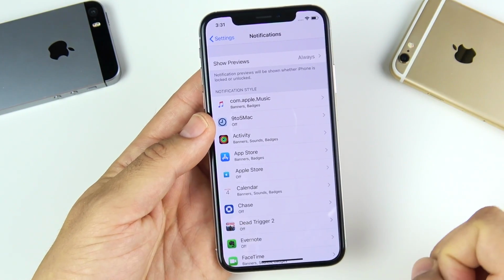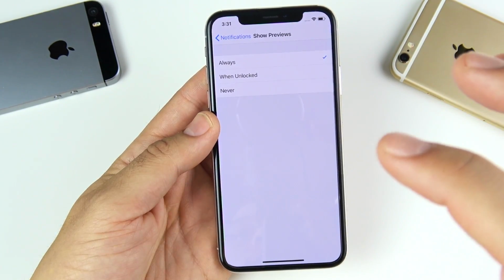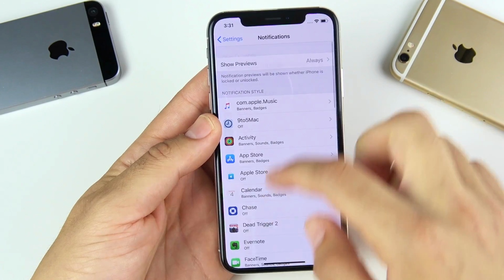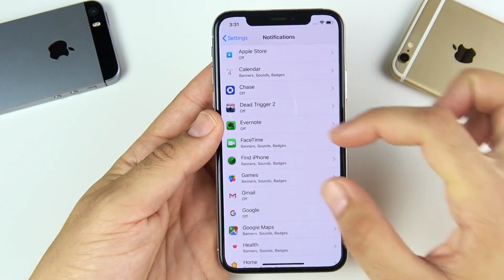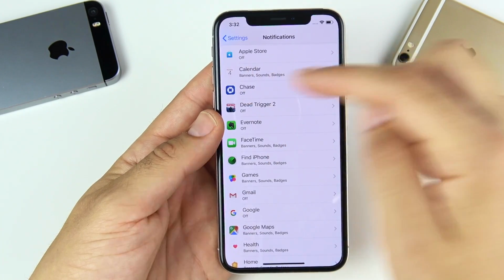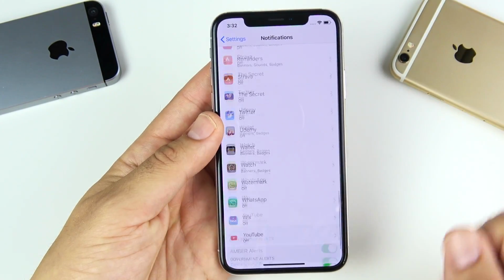Now, notifications will also be grouped. When you get new notifications on iOS 12, they will appear in groups now, and you're not going to have single application notifications all cluttering your lock screen. So group notifications do come to iOS 12.